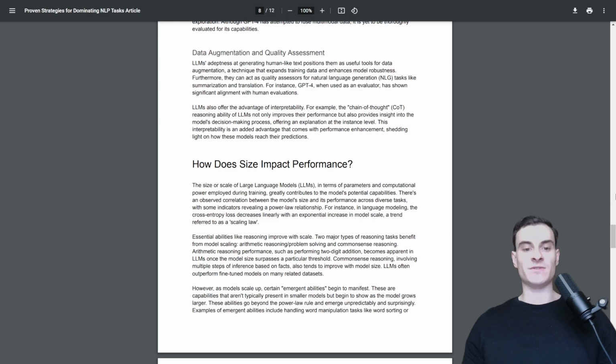Also, LLMs offer the advantage of interpretability. For example, the chain of thought reasoning ability of LLMs not only improves their performance, but also provides insight into the model's decision-making process, offering an explanation at the instance level. This interpretability is an added advantage that comes with performance enhancement, shedding light on how these models reach their predictions. So, although we don't understand the workings of the individual neurons, we're still able to get some explainability by using techniques such as chain of thought.